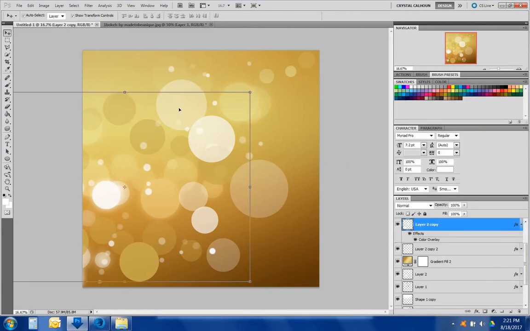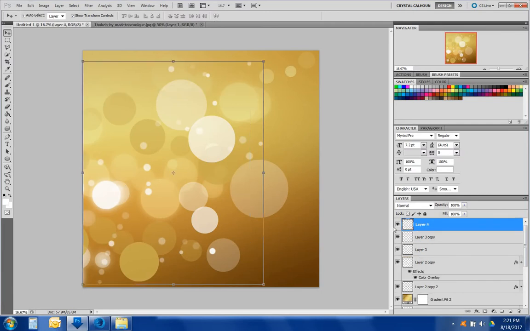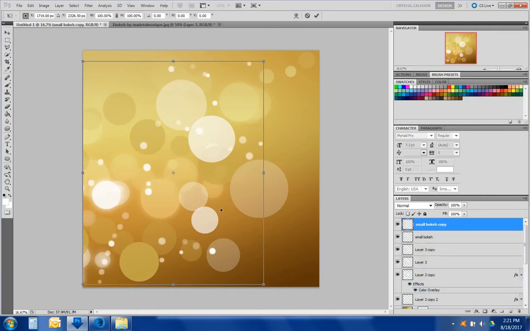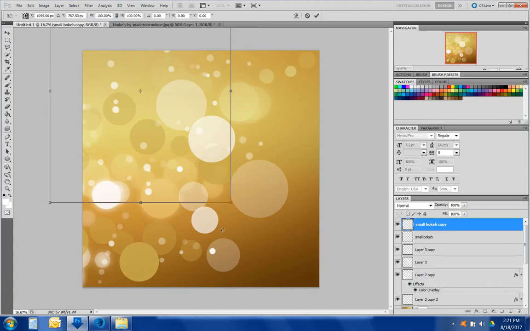Say OK. If you want some more of that, how about some of them small ones? I like the small ones. That's the small. Now if we don't want to get lost, we can type in here small bokeh, and it'll help us find what we're looking for in the future.